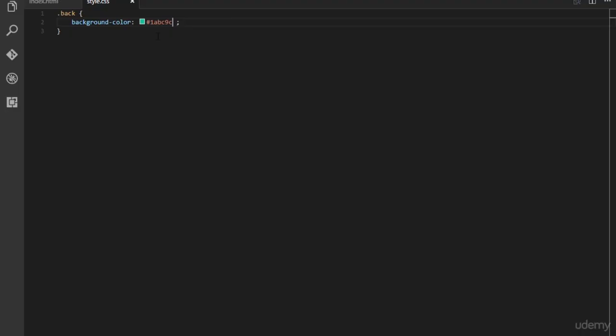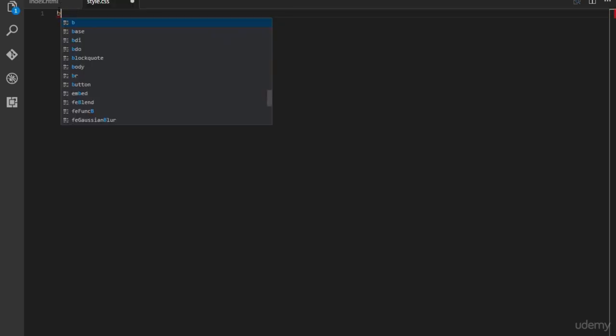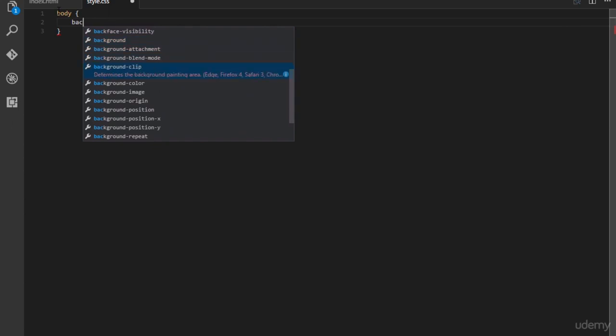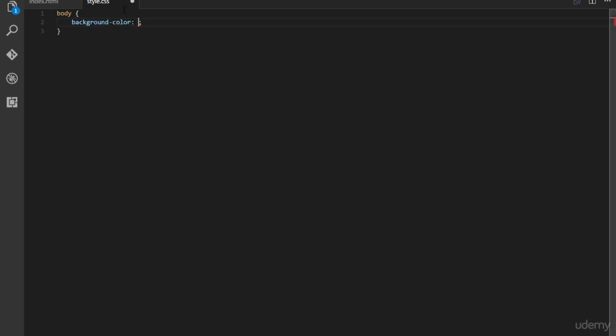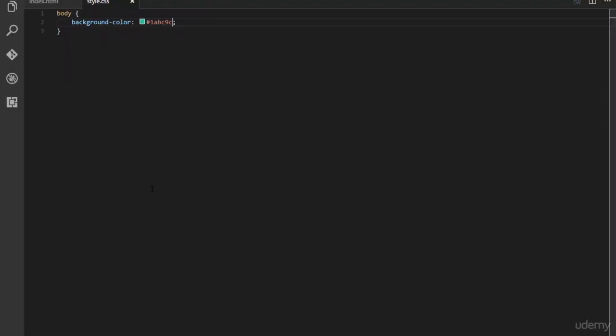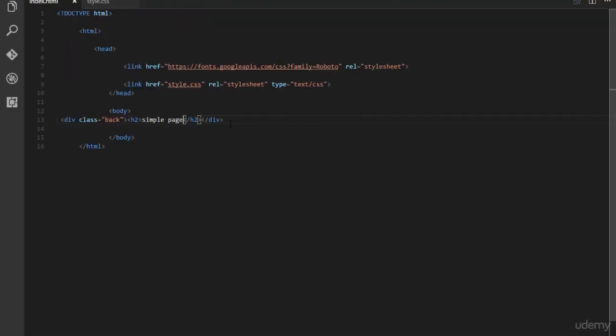So go there and type body. Body, background color, and paste there and save. You see our whole page is going to green. You can use this also in any kind of HTML tag. Suppose we use this in our table. This color is used in our table.